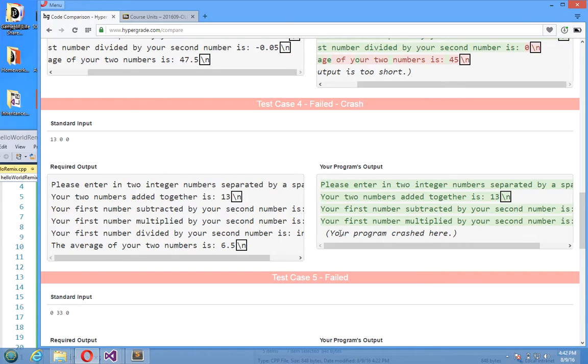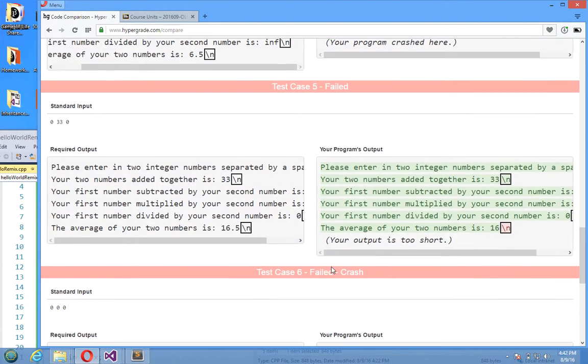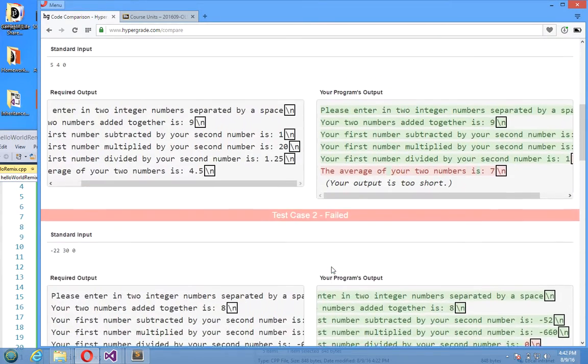On one of them, the program crashed, right? It says your program crashed here. And you might be able to figure out why. If you look at the standard input, the first number is 13 and the second number is 0. So why did the program crash, and what can we do to solve it? There's a hint in the assignment that tells you what you can do. All right, so neither here nor there.